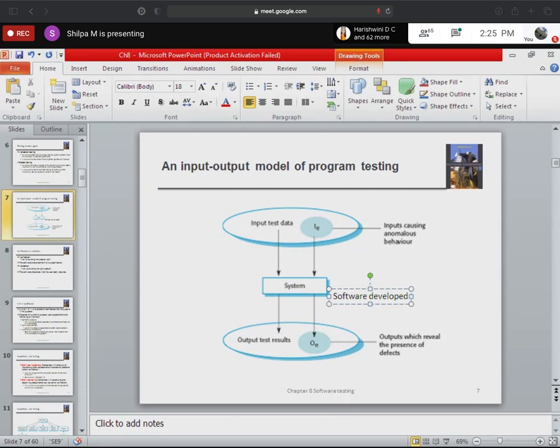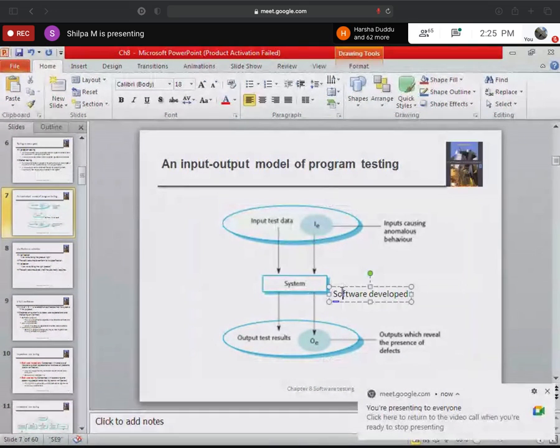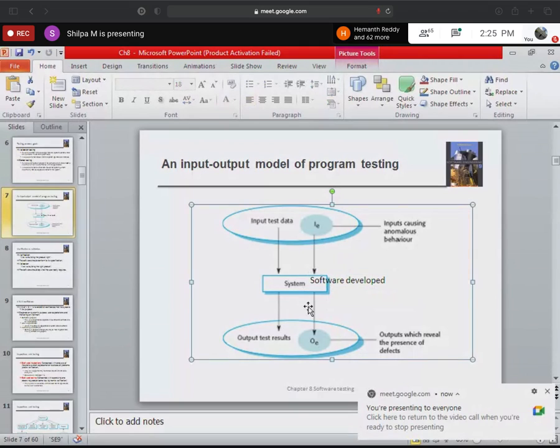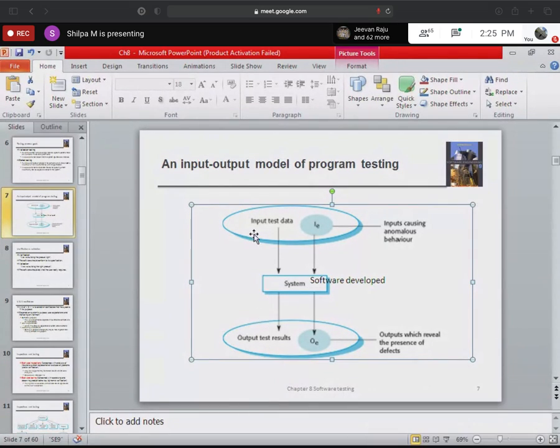Till here, did all of you get it? This system represents the middle system here. This represents the software being developed after all the phases of software development. Once the software is developed, I will give it test data, and for that test data I will get an output test result. Agreed? So I will check whether for the given input I am getting the right output.